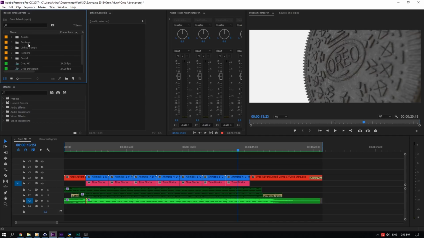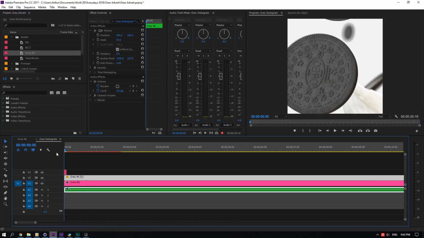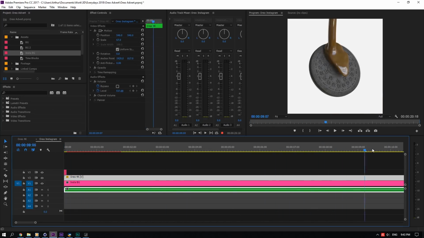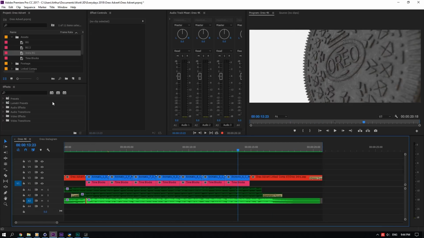Here you can see I have everything ordered very nicely. I have assets, which is my backgrounds, and time blocks, I'll explain what the time blocks are. And then I also have an Instagram composition, which is basically just this sequence placed in another one, and that's cropped down for Instagram. So I don't really have to make any changes there. I can just render out that version for Instagram.